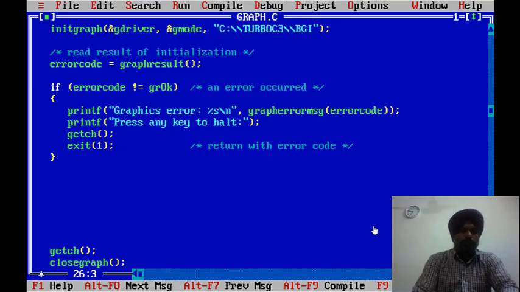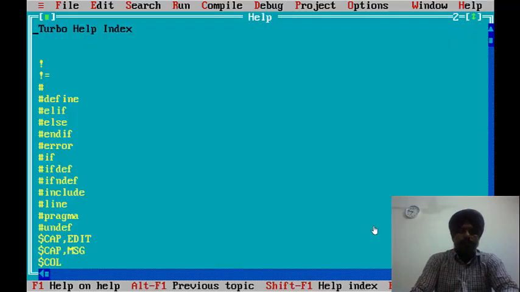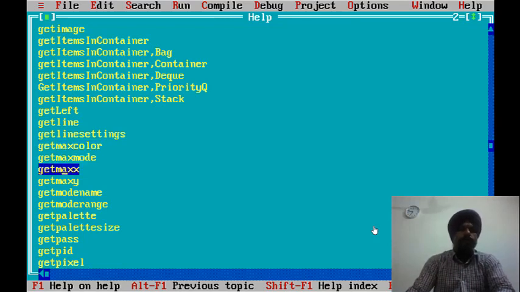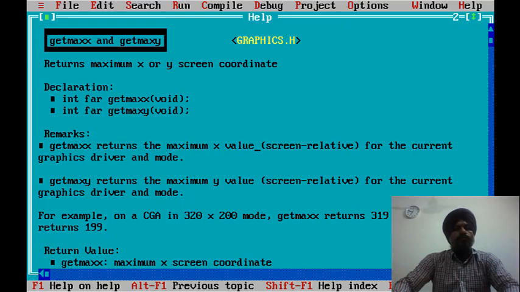To find this out, let's search the help, go to the index and type getmaxx. The getmaxx function is used. It returns the maximum x value of the screen relative to the current graphics driver and mode, as we discussed in the first video. Similarly, there is another function, getmaxy. Getmaxy returns the maximum value of the y-axis on the current screen.